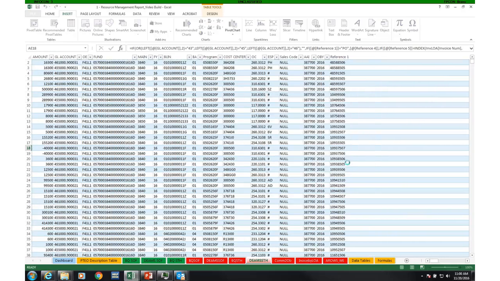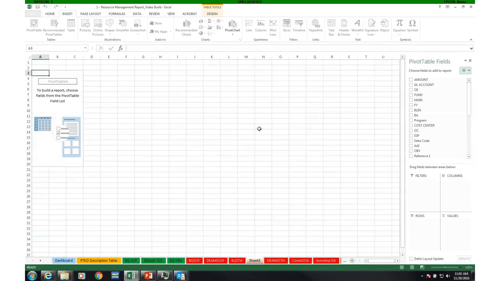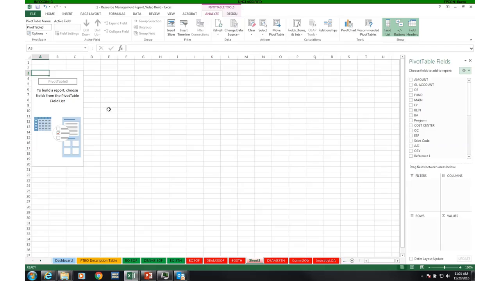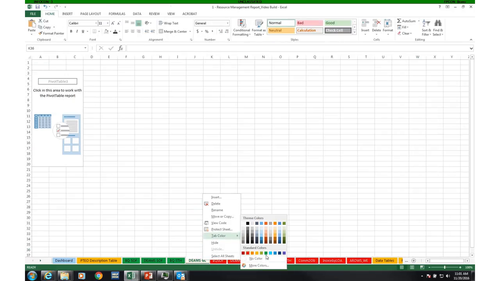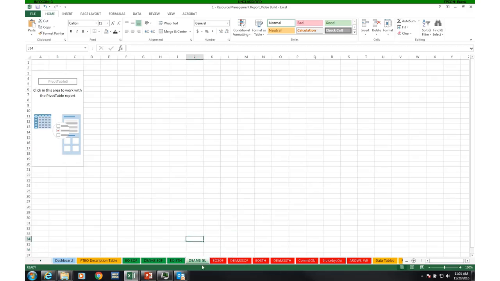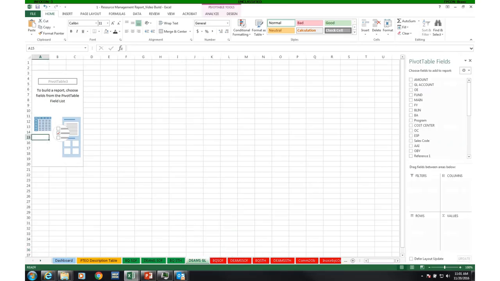I'm going to do a brand new tab. All right, we're working with an entire year of data here. This is an entire fiscal year in DEAMS, so it's not going to be lightning fast. It just won't be. But I think that you'll see that it's worth waiting a few seconds is all we're going to be doing. So here we go. I'm going to label this DEAMS GL. Consistency, label this green so I know my reporting versus my raw data. Alright, so I'm going to build this just like the template.